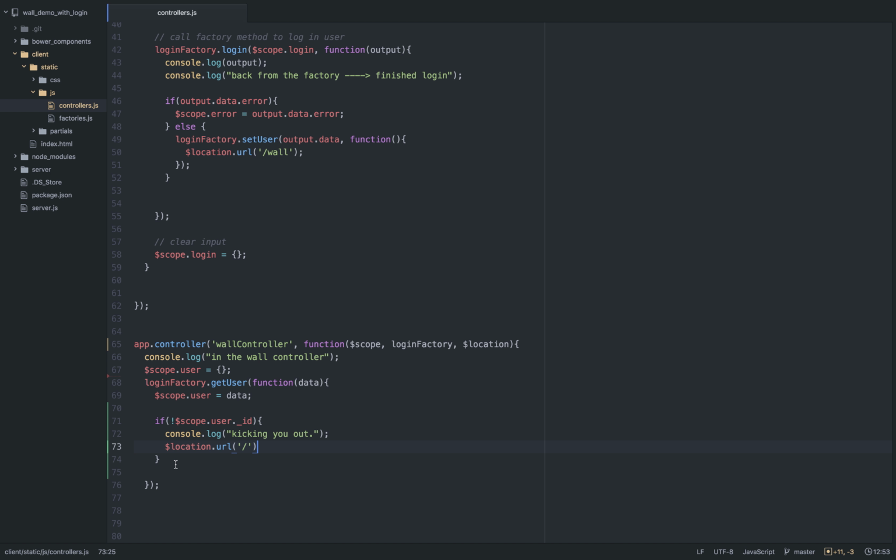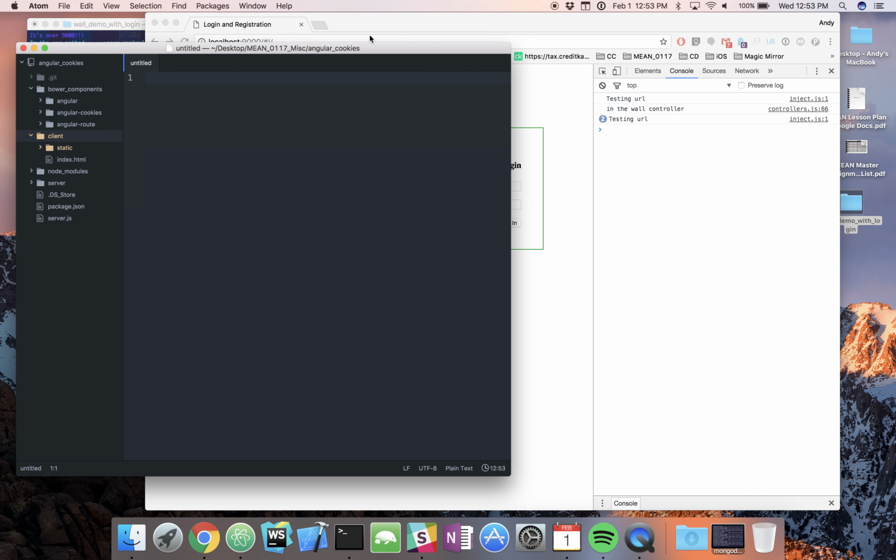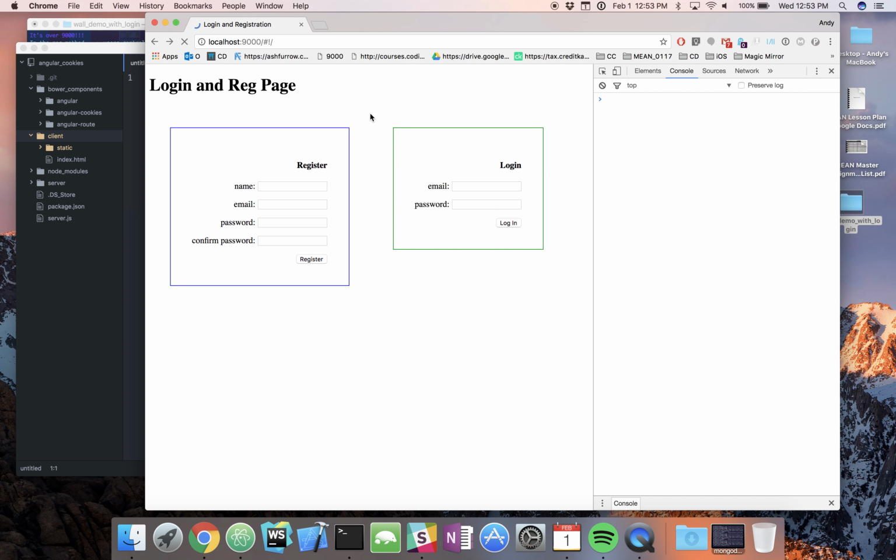Okay, you got that? All right. So we're going to save that. We're going to go back over here. We're going to refresh. Now I'm going to do the same thing I did before without a user being logged in. I'm going to try to go to the wall partial, and boom, look at that, kicking you out. So they kick me out back to this page. So now we can start with adding the cookies.